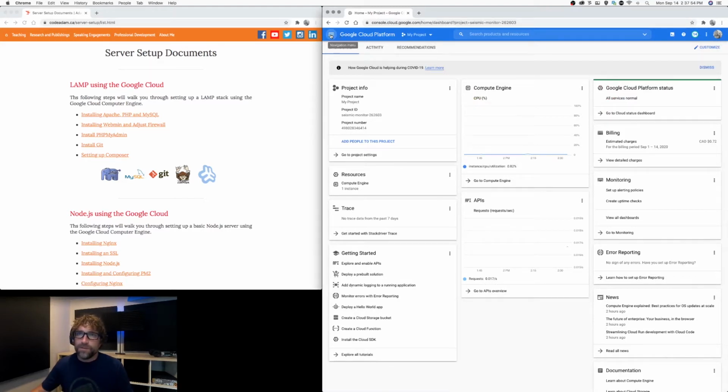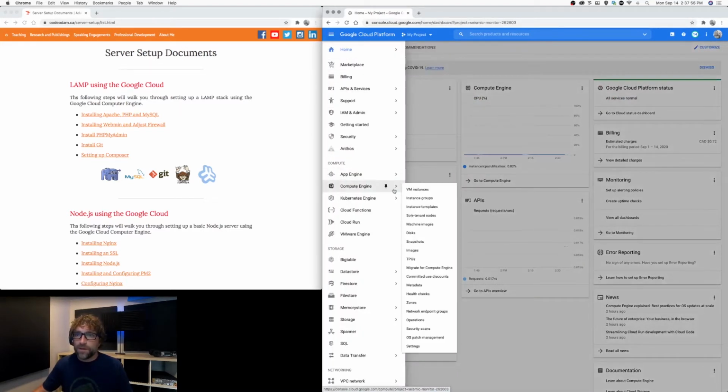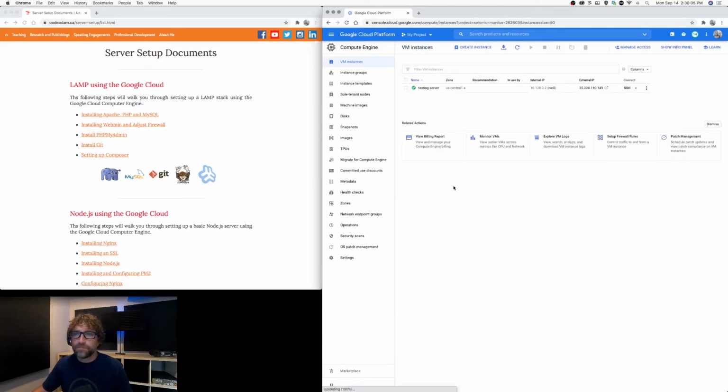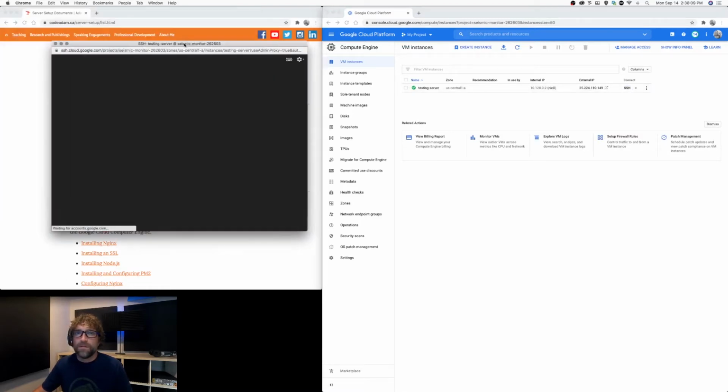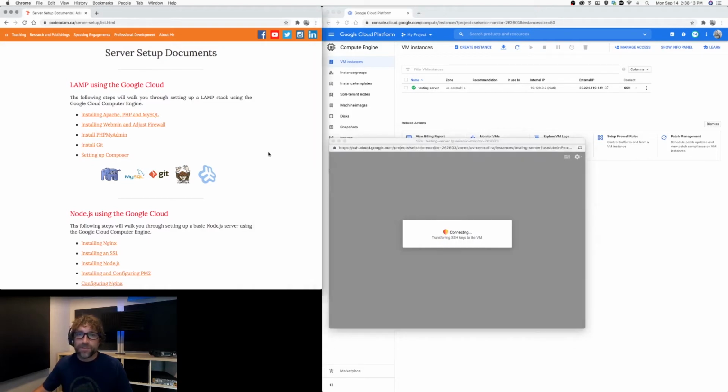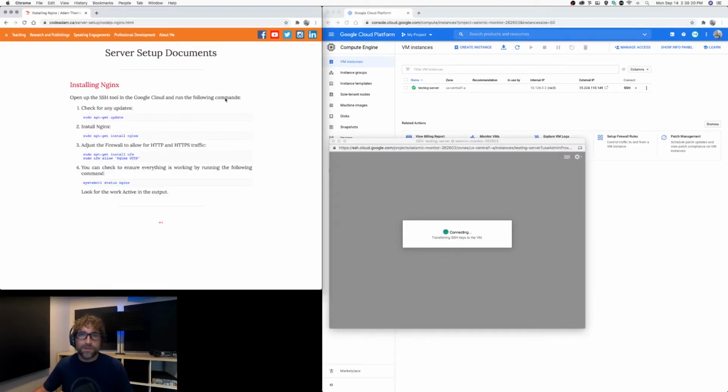I'm going to navigate over to my VM instance, and I'm going to open up the SSH window for my server. On the left side here, I have some instructions that I have put on my website. So basically, we're going to walk through these instructions. So to start, we're going to install Nginx.